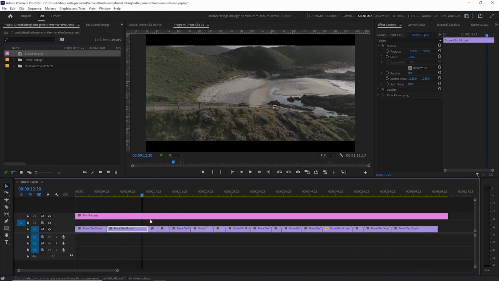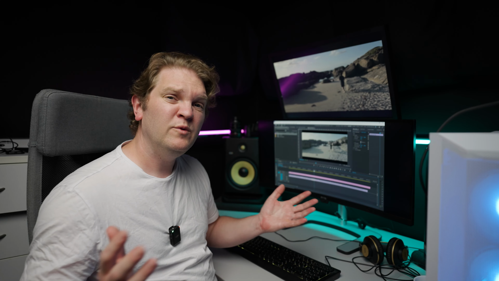So now it's just a case of moving things around and getting the whole sequence how you want it to look. So we can call this the rough cut. This is basically everything in the right order and almost how you want it. We can fine-tune some details later on in the process if we need to.